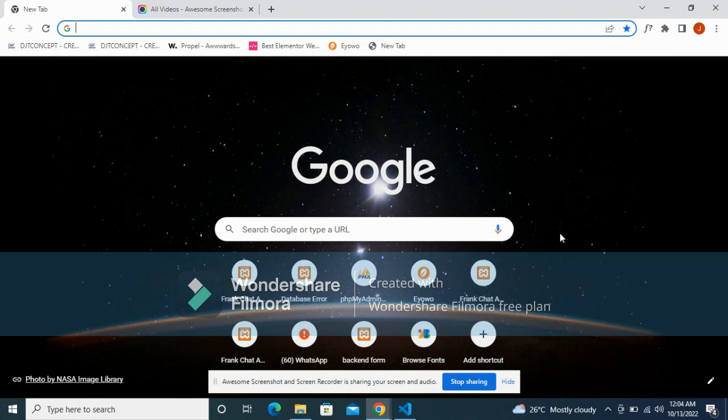So today we'll be talking about how to build a responsive Navbar with only HTML and CSS, no JavaScript and no backend. So with that being said, let's get into it.